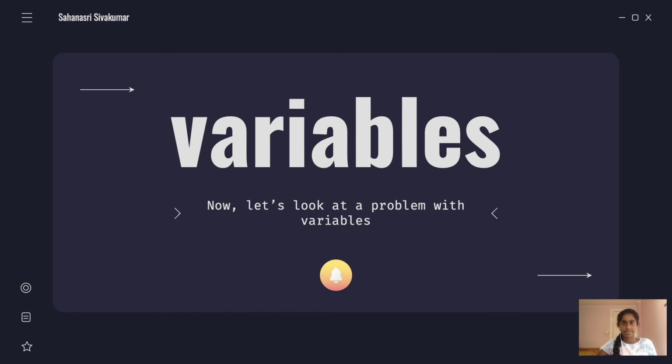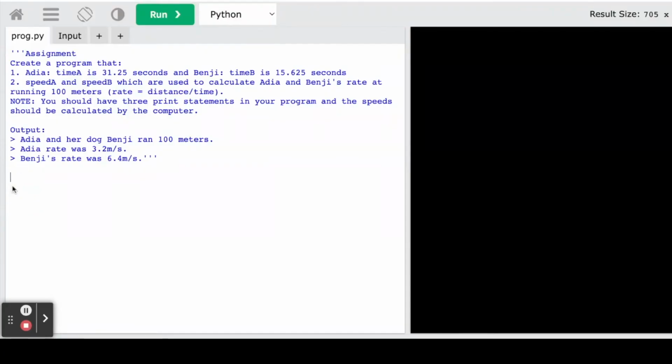Now let's look at practice Python problems with variables. Now let's do our Python variable practice. In this assignment, we need to create a program that uses the variables time A to represent Adia's time of 31.25 seconds and time B to represent Benji's time of 15.625 seconds. We can label each one of our times with comment statements for clarity.